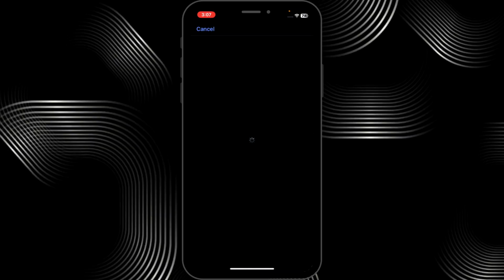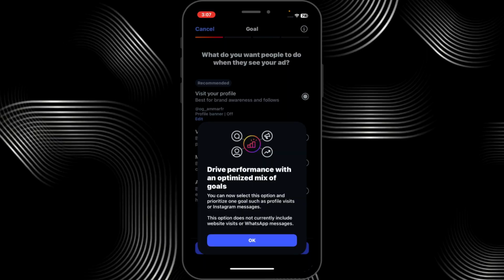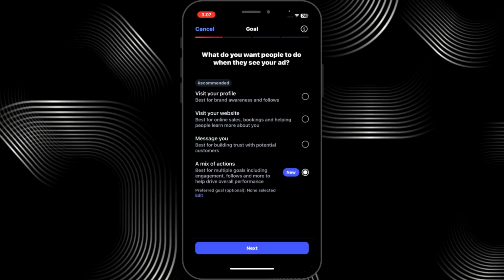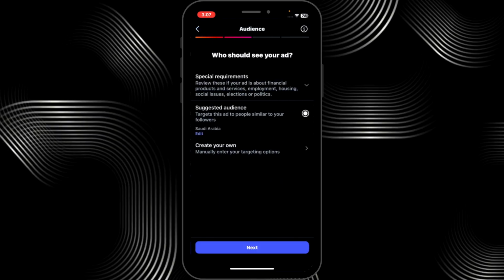Now, what you're gonna do, you're gonna select a goal. You're gonna choose a goal. If you want them to visit your profile, visit your website, message you, or a mix of actions, you can just go ahead and take the best of both worlds. Best for multiple goals, including engagement, follows, and more to help drive overall performance.